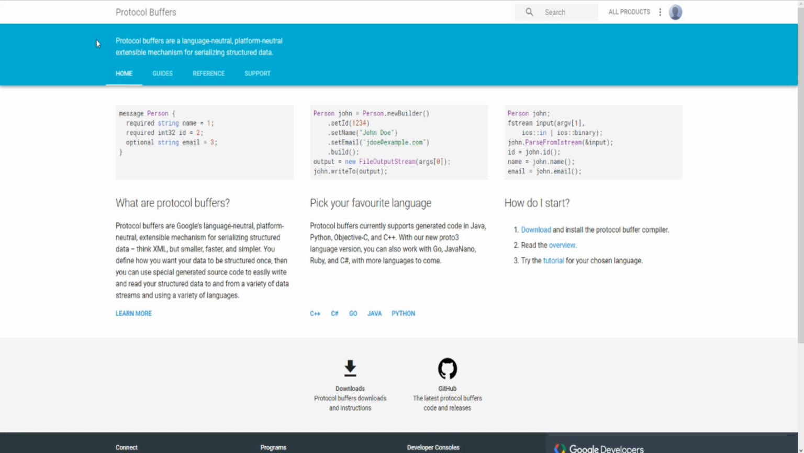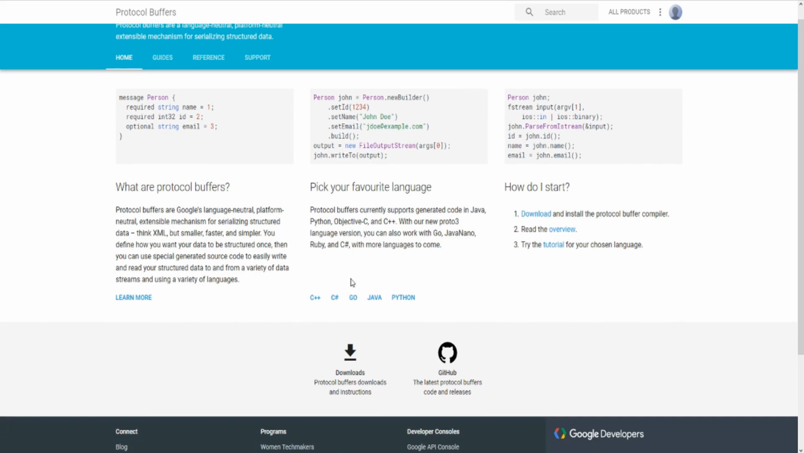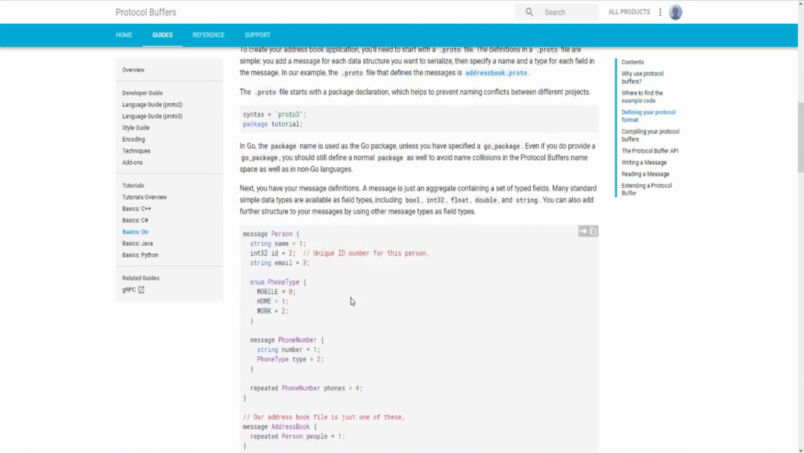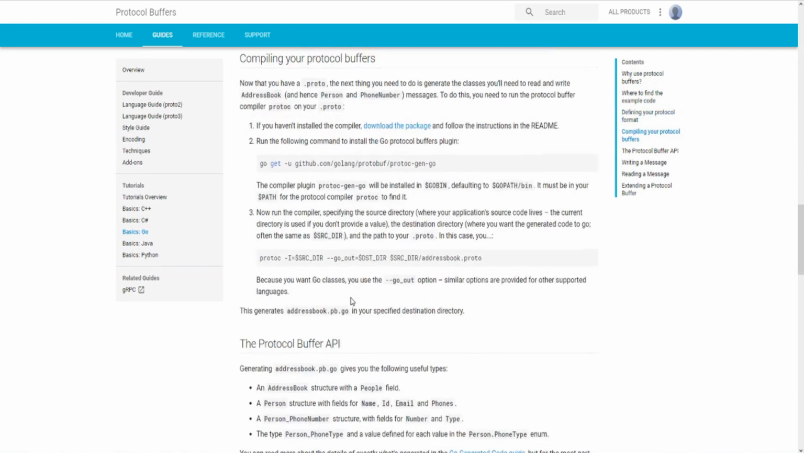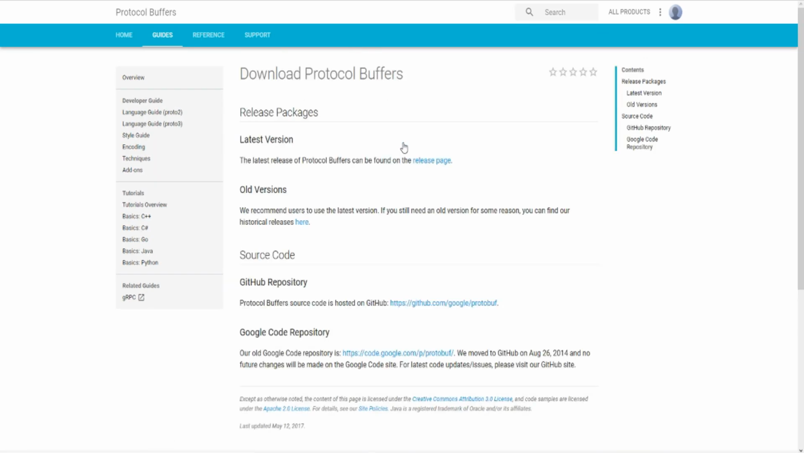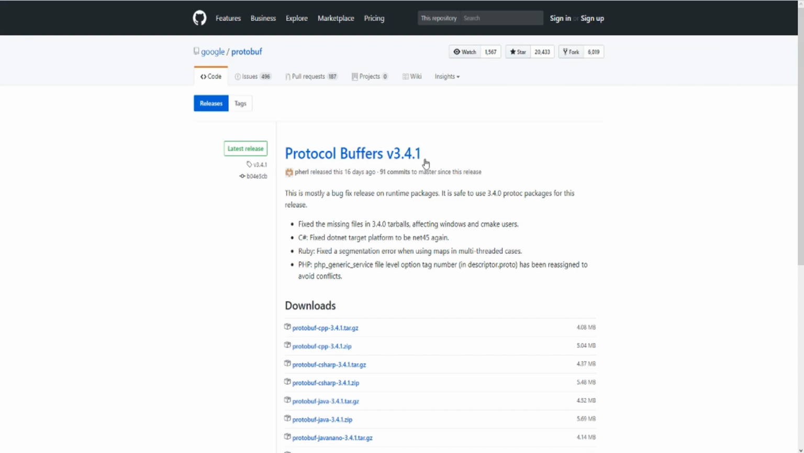So first we go to the protocol buffers page on developers.google.com. We pick our favorite language, which is Go. We scroll down past the propaganda and an example, and we go to the three-step process. And they tell us to download the package, which then redirects us to downloading a release on the release page.